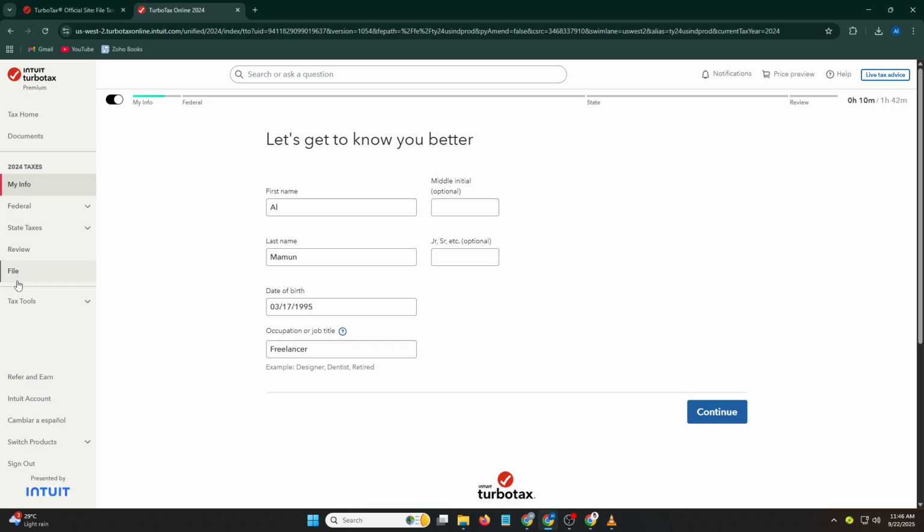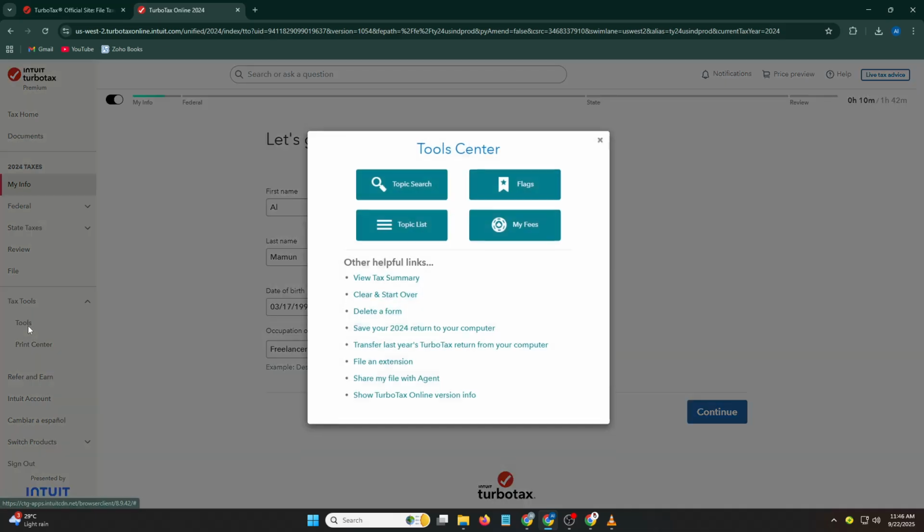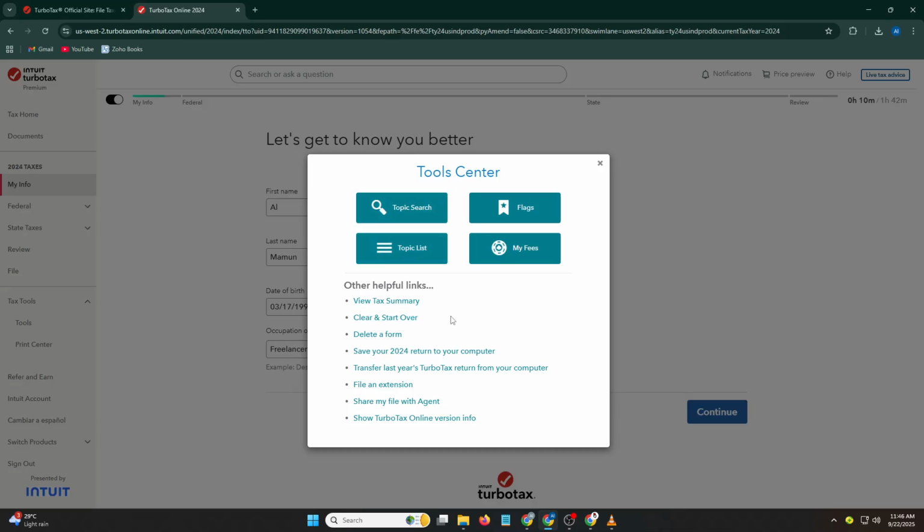Find the Tax Tools section. Once you're signed in, look for Tax Tools. Depending on your screen size, you might see it in a left sidebar or in the top navigation menu. Click to expand the section, go to Tools under Tax Tools, select Tools. A new window or menu will open with several options.